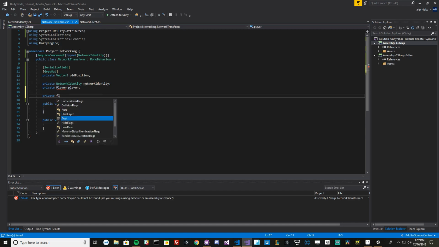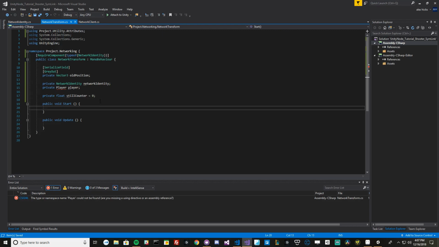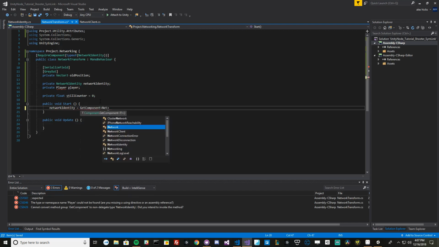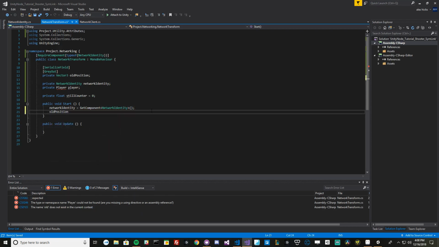And what I like to do is, if you're standing still, for example, then the old position won't be different from the new. So I like to have a counter so that if you're standing still, it'll update every half a second or something to the server, so everybody's getting the latest information. So we're going to have network identity, and it's going to be equal to get component network identity, and we can guarantee that's coming in because, like we said, it's requiring it. Old position will be equal to transform.position.